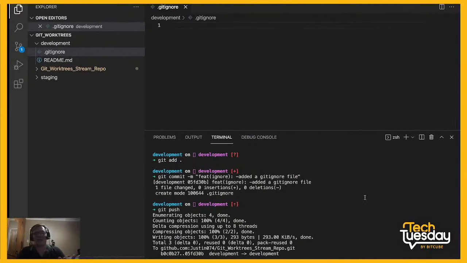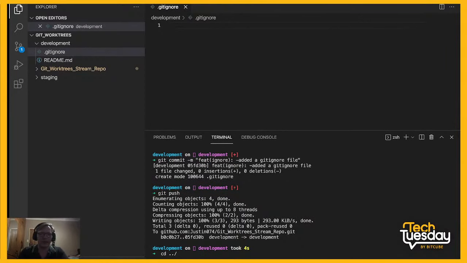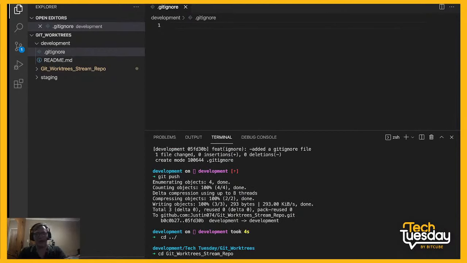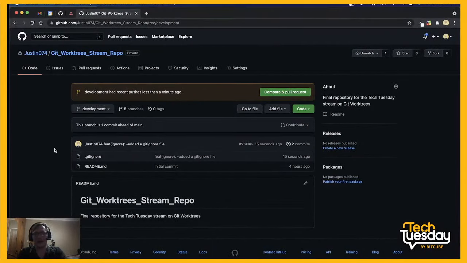Now that you've done the work you needed to on that branch, you can either keep it there and just continue working on it in the future, or you can just remove it with no consequences. Go back to our main repository or our main worktree. From here is where you remove all of your stale worktrees. So here we can just go git worktree remove and then specify development, and that will be removed. And none of the work that you did on that repository will be removed, because as you can see, it has already been pushed upstream to the remote repository.